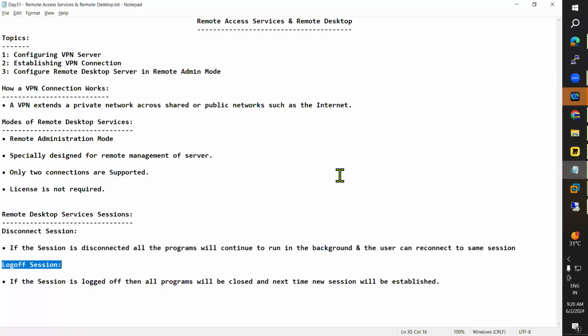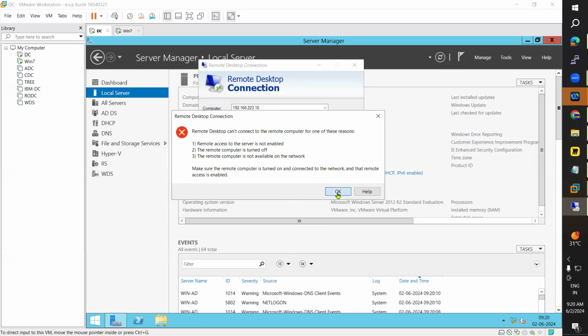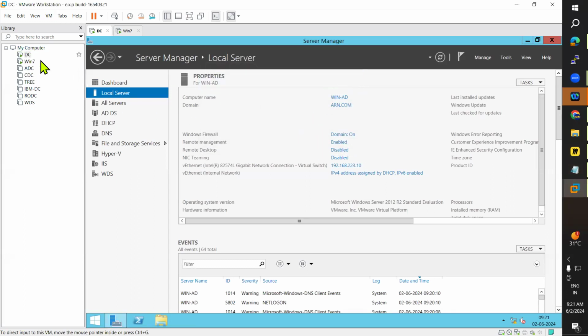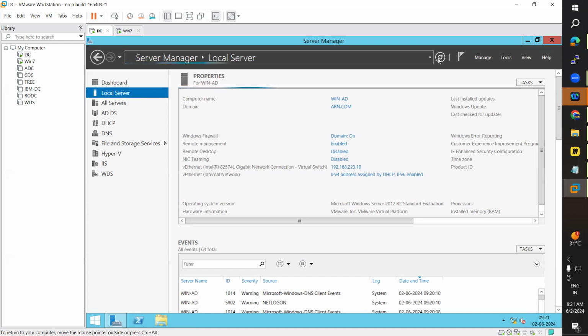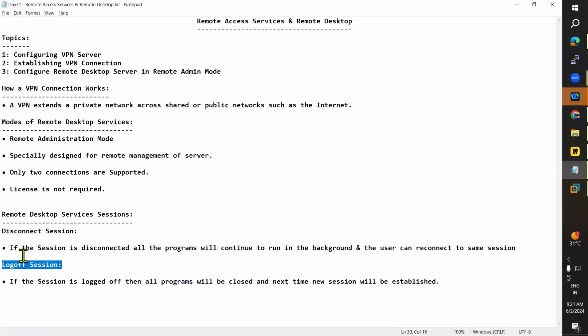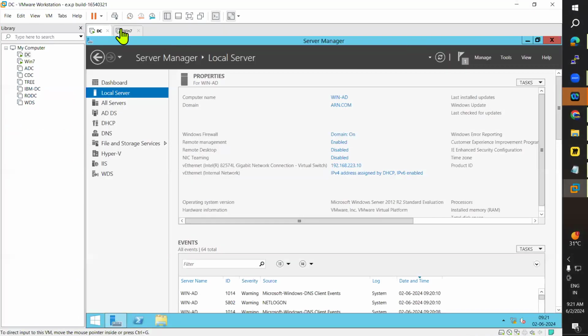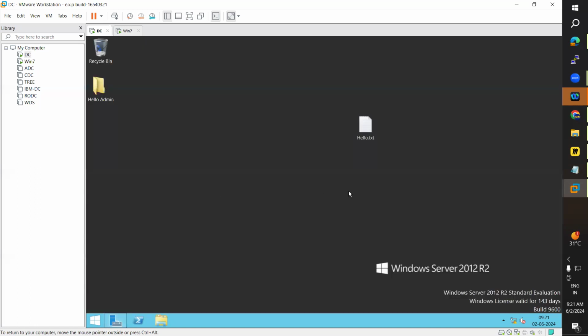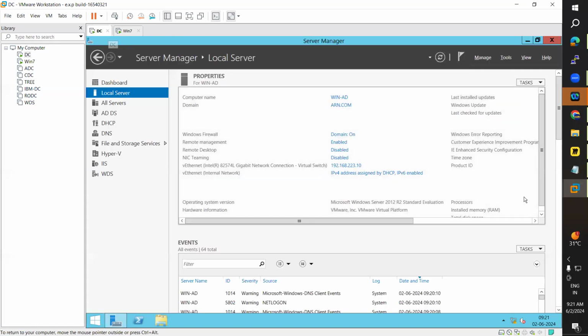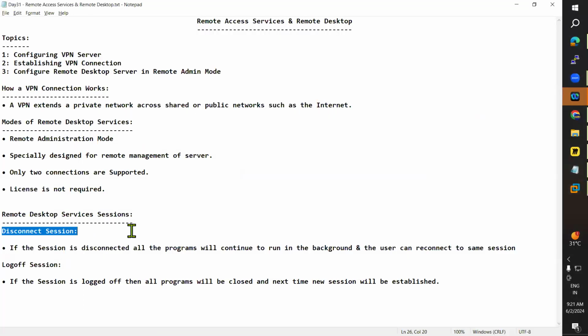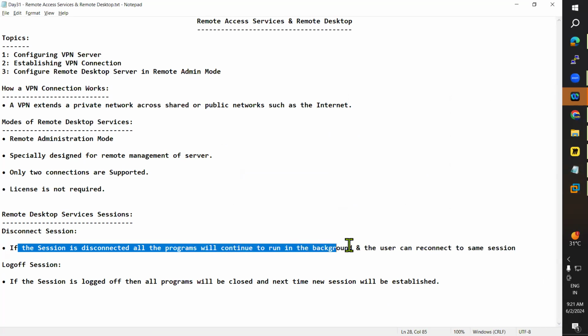I would like to explain what a disconnect session and a log off session are. For example, if suddenly I close this without logging off or shutting down, I'm just directly closing it, that means a disconnect session. If the session is disconnected, all programs will continue to run in the background and the user can reconnect to the same session.